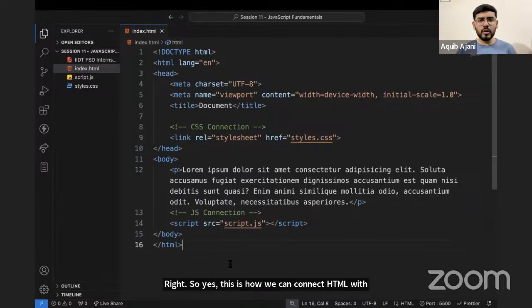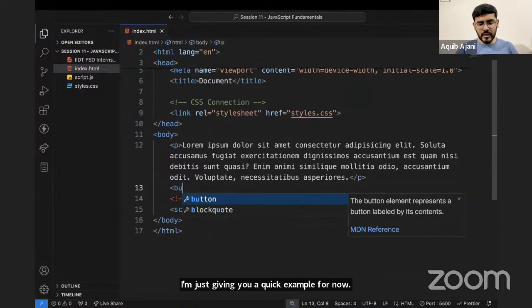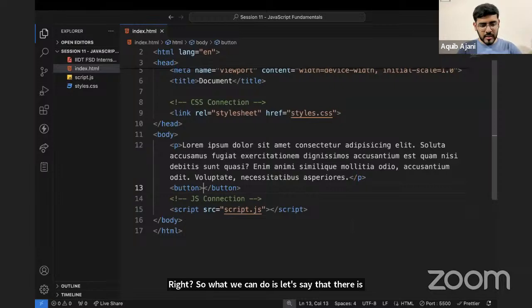And then what we can do is we can perform a bunch of modifications with JavaScript as well, right? For example, let me give you a simple example. Again, we will discuss this code in detail later, but I'm just giving you a quick example for now, right? So what we can do is, let's say that there is a button that I add, let's say click or change color, for example, that's the name that we give.